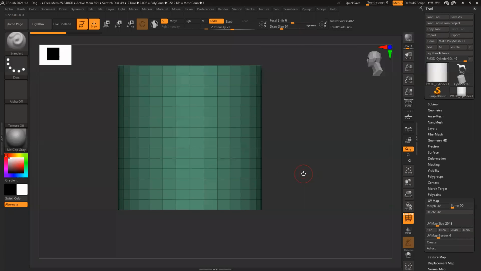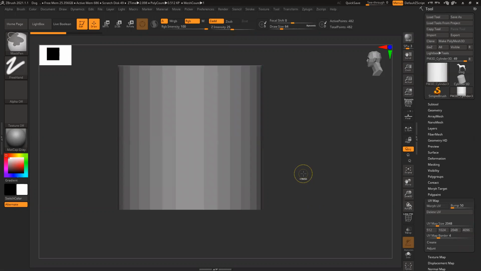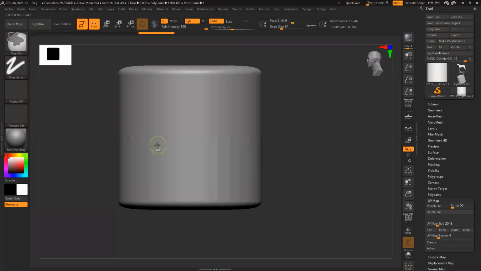And brush is not very difficult, it's easy. Suppose I want to create some design. So let's create something.